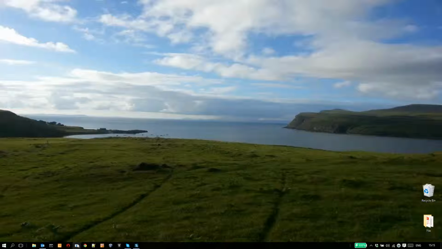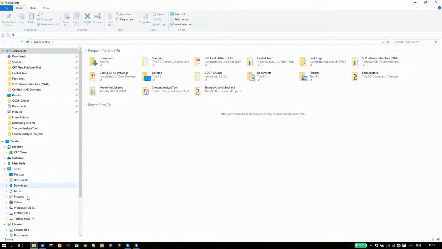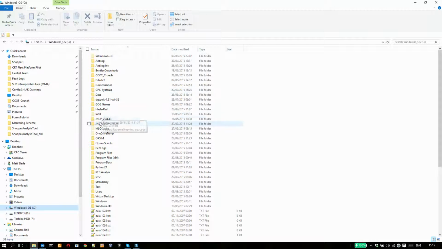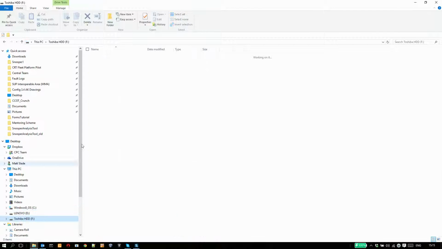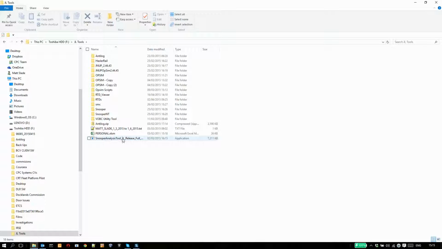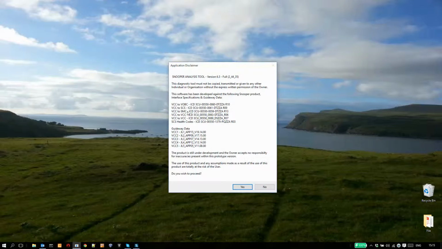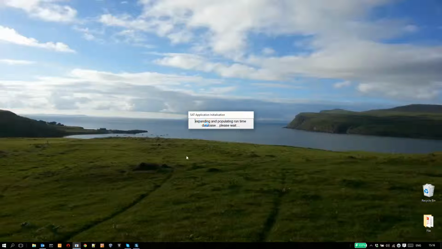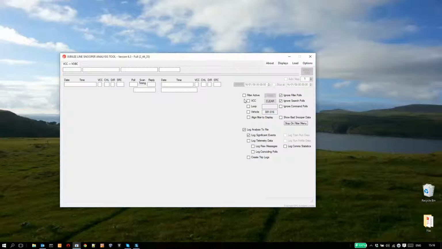So I've got a shortcut here on my bottom bar, but you may have it located in a specific folder as well. So I have a folder called Jubilee Line Tools, and the Snooper Analysis tool is in there for me to run, but I'll just run it from my shortcut on my toolbar. It comes up and it tells you which version you're running and which version of comms logs you're running from. Click yes, and then it'll start up. This could take anywhere between a few seconds and a couple of minutes, depending on how fast your computer is.